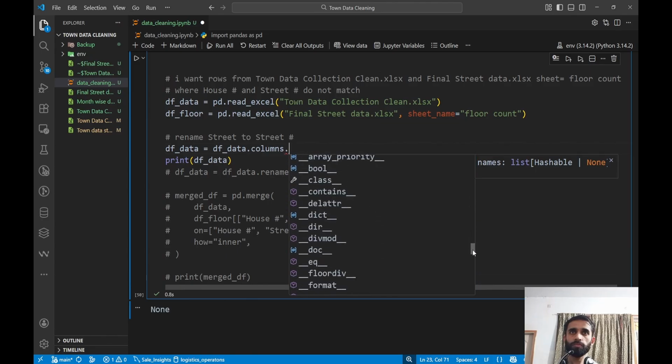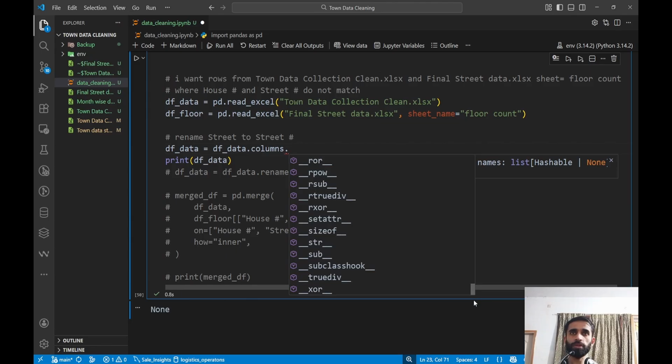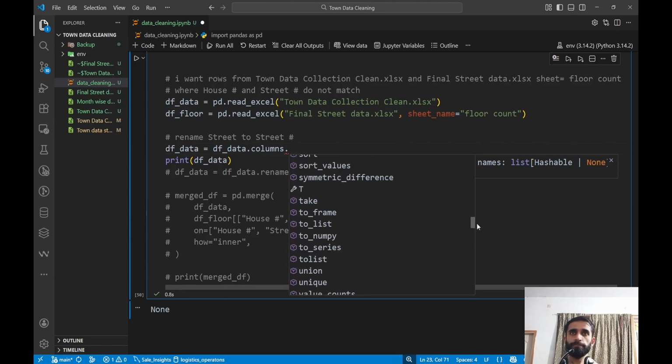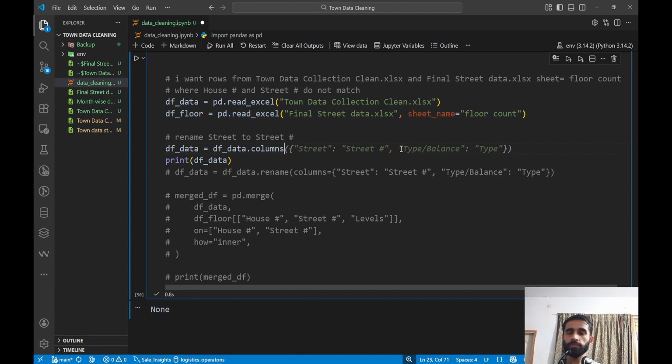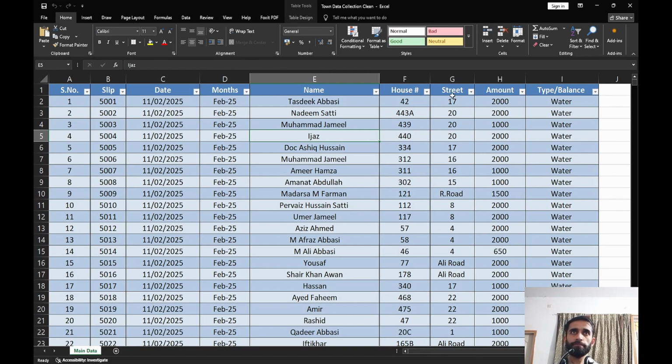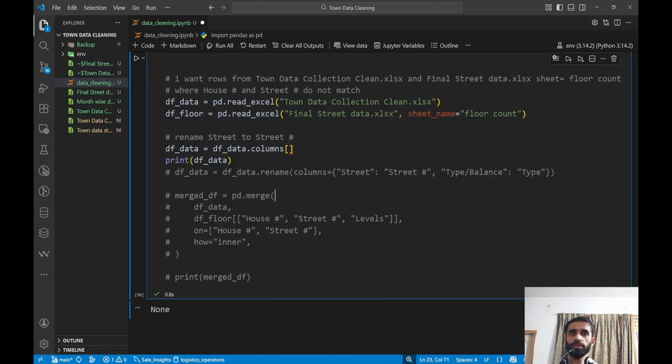Sorry, this is taking so long. I just need to figure something out. So which one, we wanted to change street and type balance? Let's just ask ChatGPT.